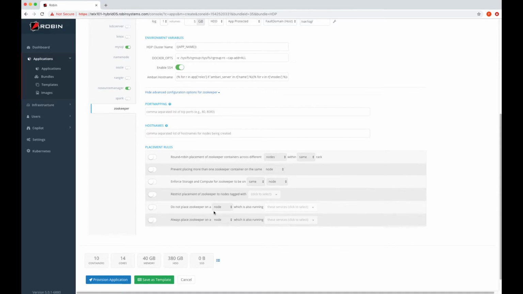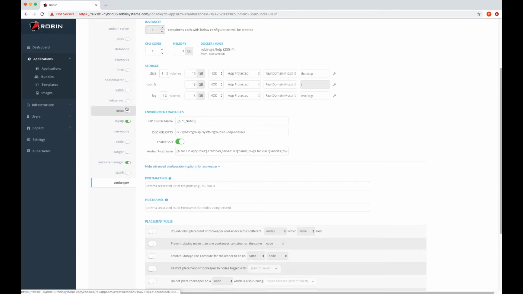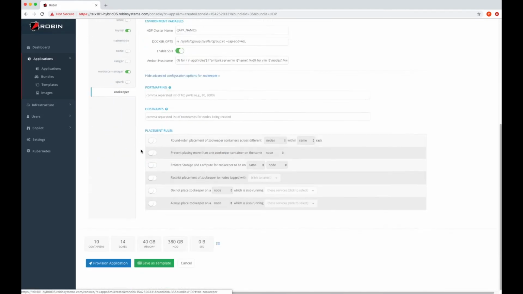Once everything is configured, we can have a look at the bottom line that sums up all the resources the cluster is going to have allocated in order to deploy those containers. Everything looks good, and we can now ask Robin to deploy and configure everything.